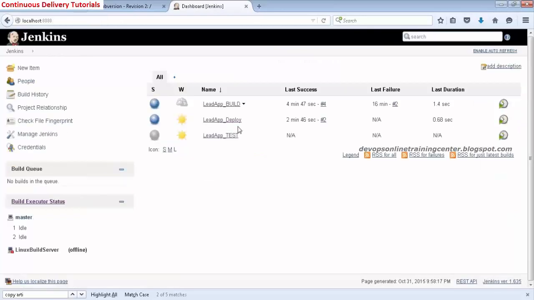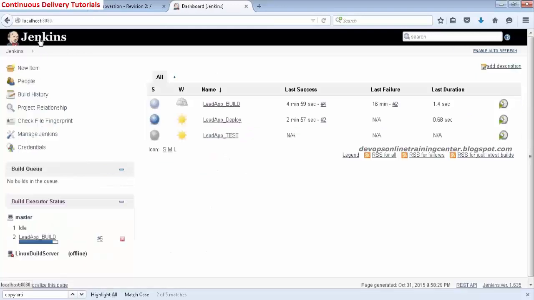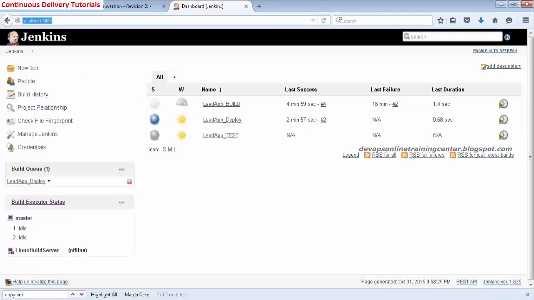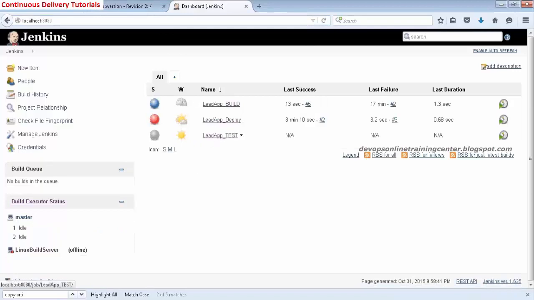If you clearly observe, lead deploy depends on build, lead test depends on deploy. So if you trigger this build, look at this, three builds will trigger automatically. First this will complete build, next automatically deploy will trigger. Can you see deploy trigger automatically? The second one, just keep refresh. Okay, now deploy trigger, deploy failed. If it is failed, it will not proceed for the test, guys.